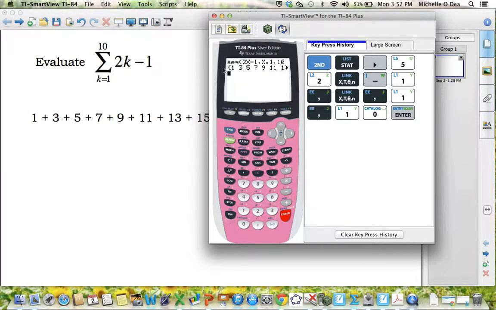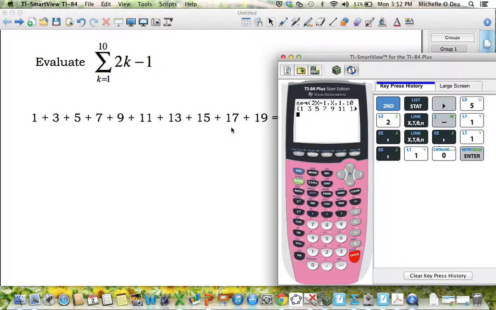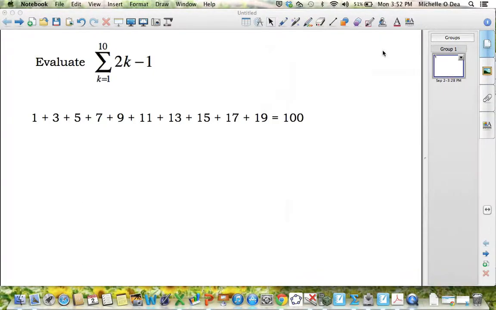So sometimes when you're doing these summation questions, one of the things they ask you to do is to write out the sequence. So that easily and quickly generates the terms.